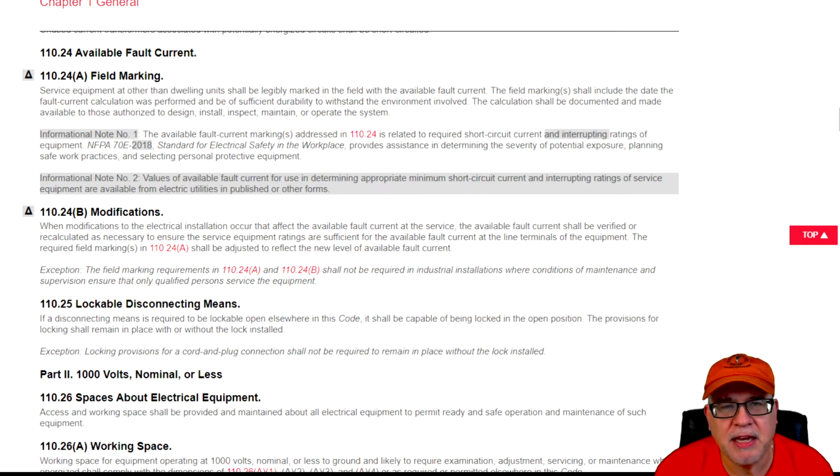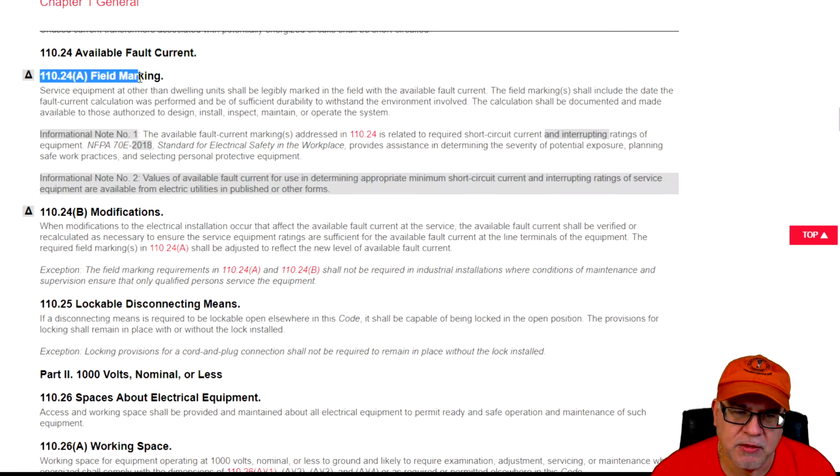You've seen some of these changes go through the National Electrical Code. So modifications is something people need to grasp, because it's an ongoing thing. Even after the installation is completed and it gets a certificate of occupancy and people can move in, there are maintenance things that really need to be considered. So let's look at 110.24, available fault current, part A, field markings.